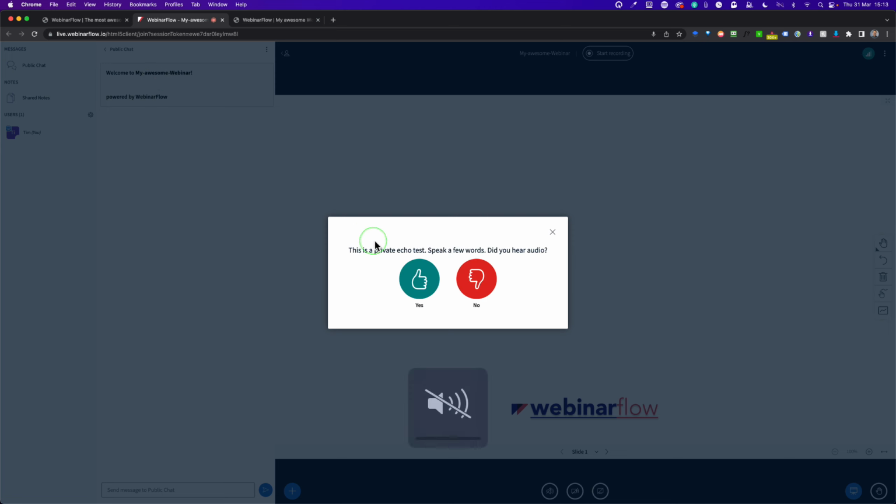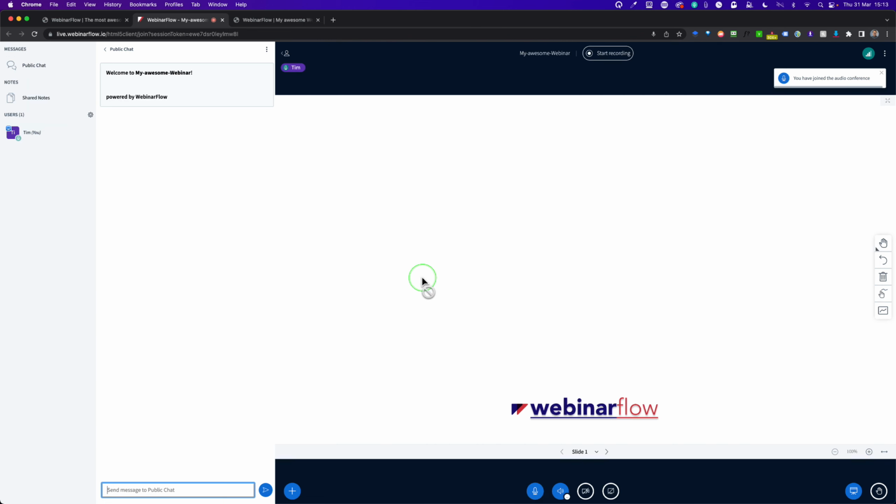So click on this allow button to allow your microphone. Now, as you can see here, it says this is a private echo test. Speak a few words. Did you hear the audio? I'm not sure if you are already hearing the echo, but when I put on my audio, you can hear there is an echo. So I'm going to say yes. My audio is correct, and now I can start doing webinars with my microphone.